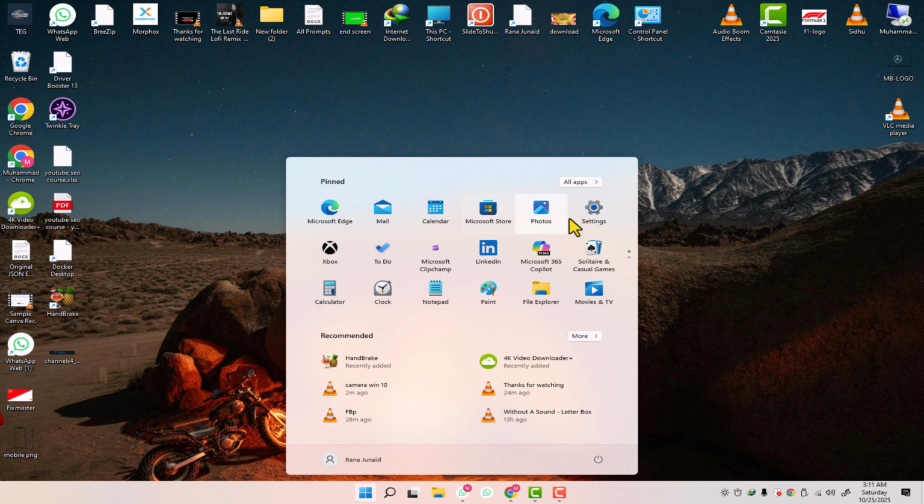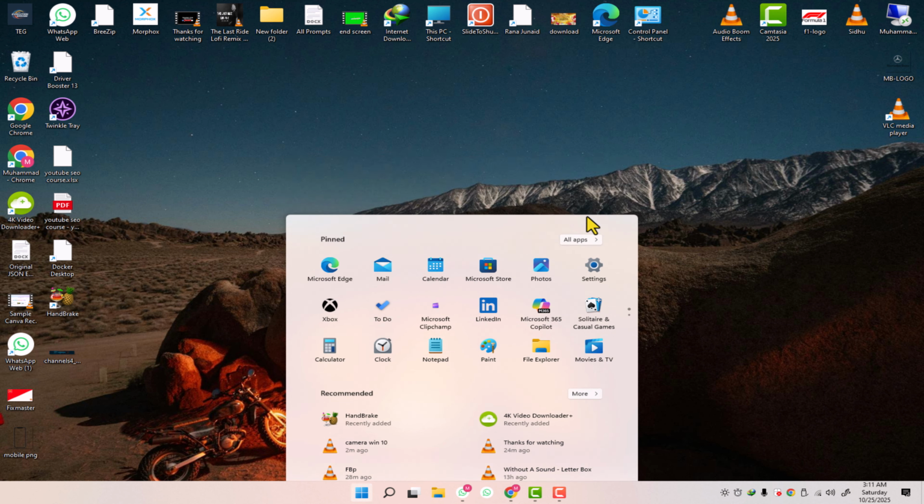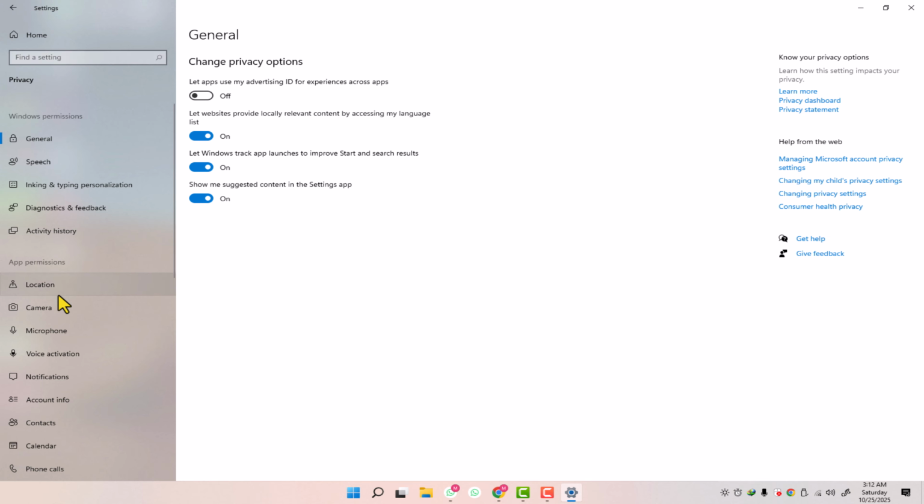Then, click on the Settings icon, the little gear symbol. Once the Settings window opens, choose Privacy. Now, on the left side panel, scroll down and click Camera.